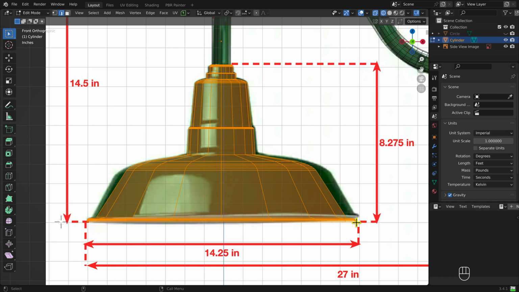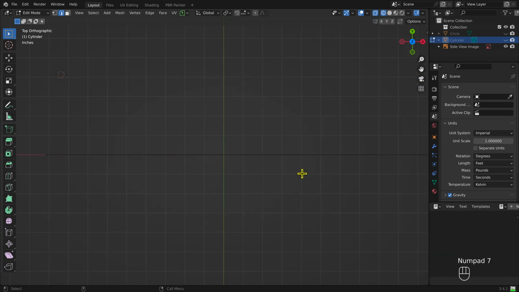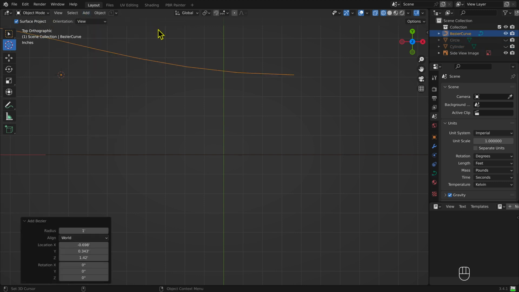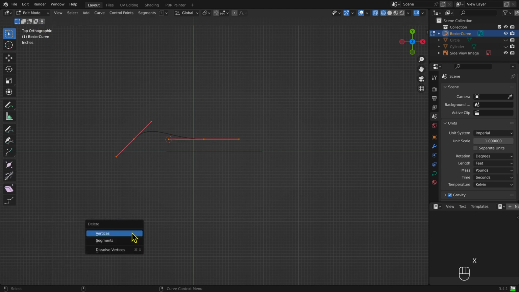We will now use the same process to shape the mount. Hide the cylinder mesh. Switch to Object mode and Top View and add a Bezier curve. Keyboard shortcut, select the Add menu, then Curve, then Bezier. If need be, use the Home key to zoom in on the curve. Switch to Edit mode and delete the vertices. Keyboard shortcut the X key, then select Vertices.